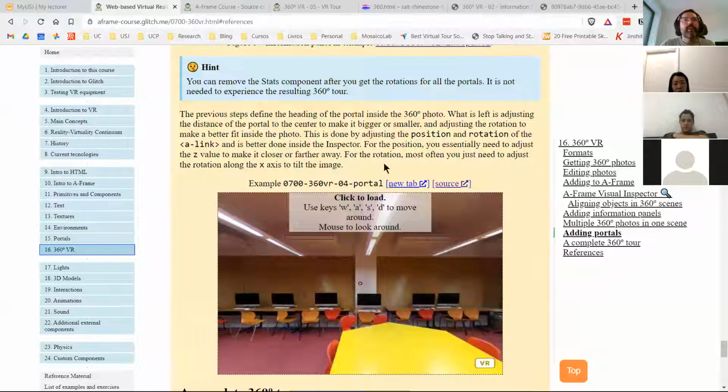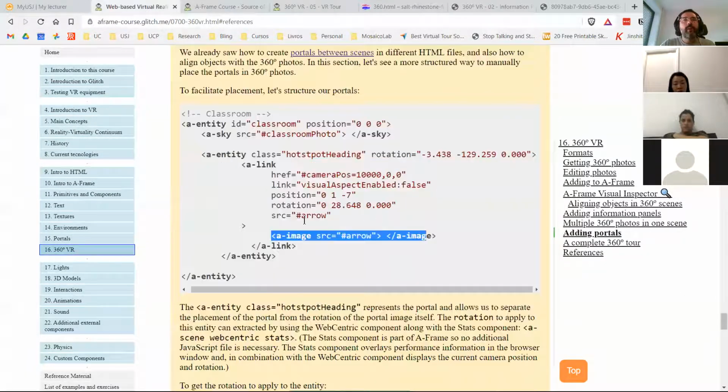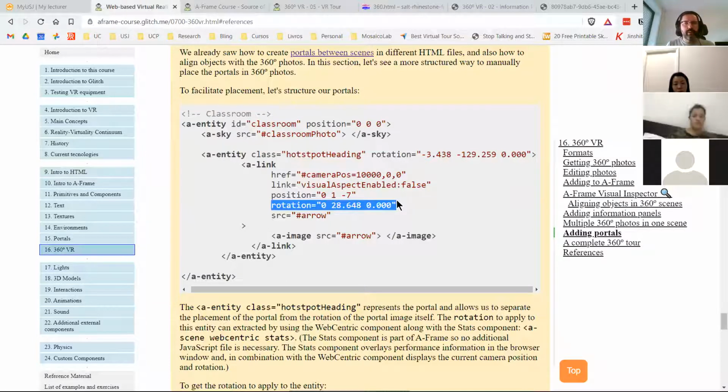And so to do that, let me go back. To rotate this image, we apply a rotation here on the link. So this rotation here is mainly to orient the arrow itself for it to point in the correct direction. So notice that the rotation is only, in this case, on the y-axis. So just to make sure that it points correctly.